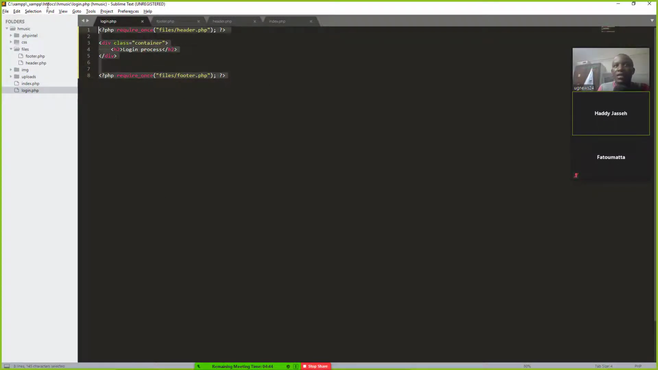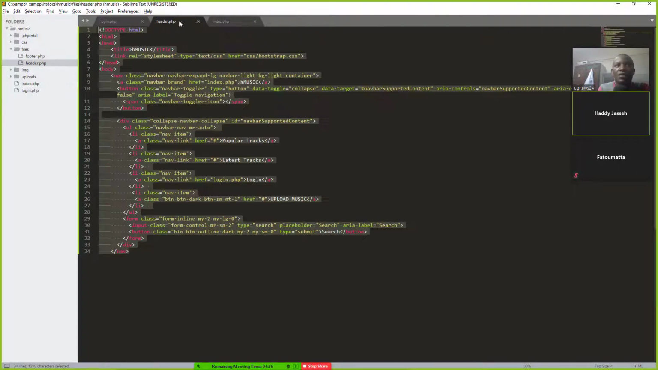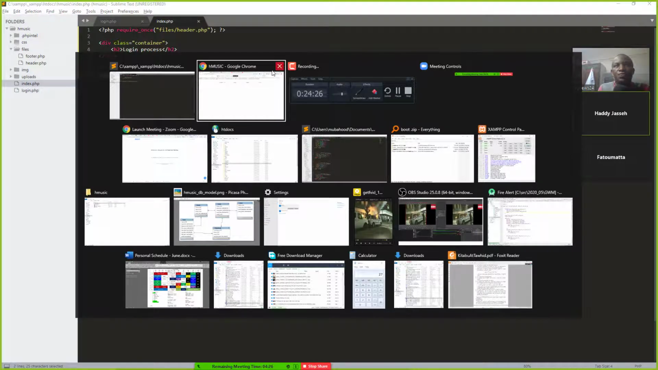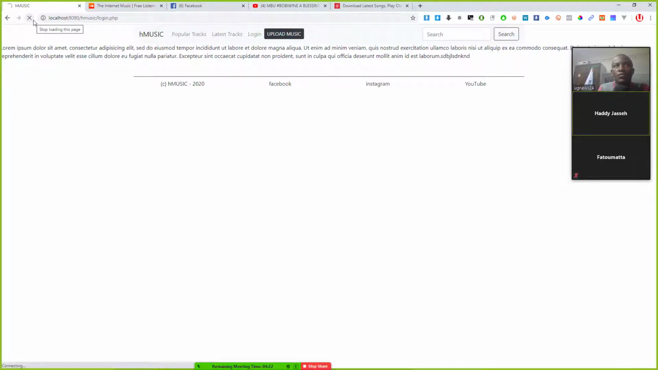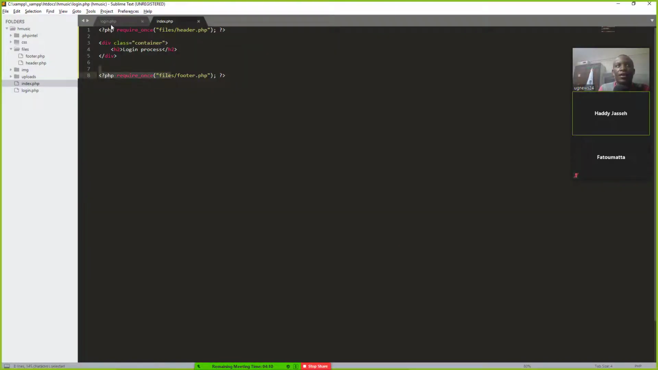Then I'll come and copy the same information of including the header and including the footer. I'll copy it, and this footer I don't need anymore, the header I don't need anymore. I'll paste inside the index.php, because all of them depend on the same header and footer. So if I come and refresh, you'll see this is login process. If I click on home, I'll be taken to the home part, and here in home, instead I can put here home.